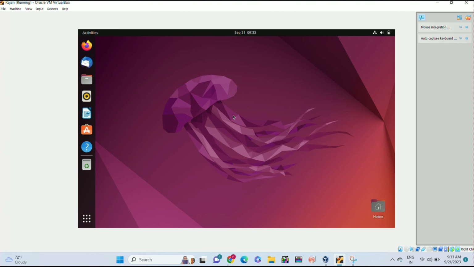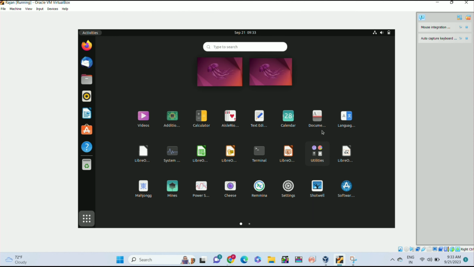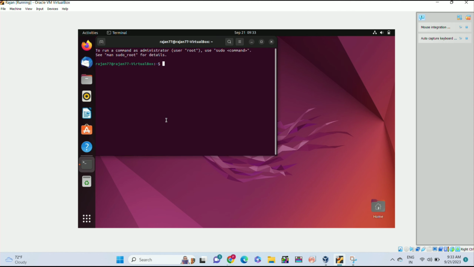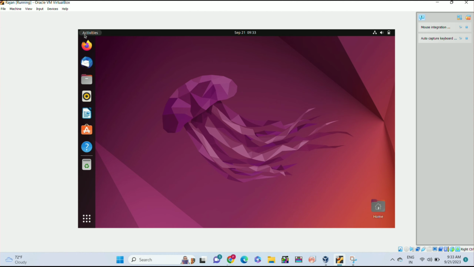Now you can see your Ubuntu or Linux is installed. So just click here and go to the terminal, or type terminal here. In the terminal you can do all your coding in Linux. I hope guys you followed all the steps properly.